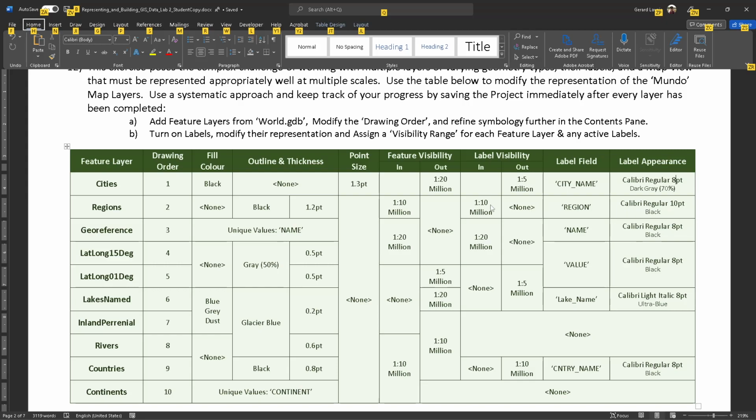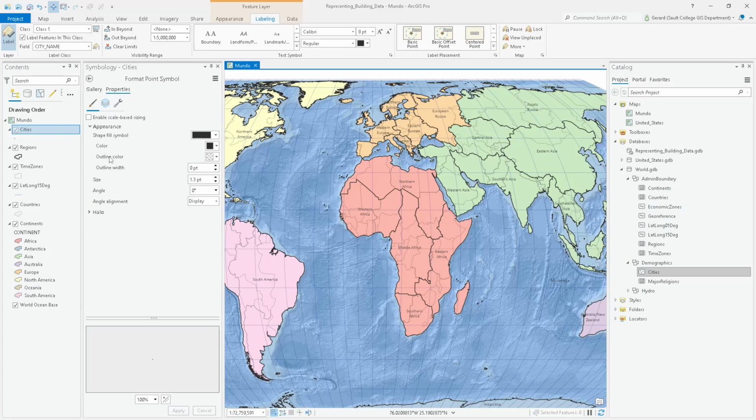But we want the labels to disappear when you zoom in, meaning that when we zoom in a little bit too far, we don't want to see what the region is anymore. We're going to want to see labels for the countries. So let's set that up, and we're going to do that at 1 to 10 million. And in fact, we want the whole layer to disappear at 1 to 10 million. So this is a visibility range that limits things when you're zooming in. So let's do that. And we're not changing the look of it, all we're doing is changing the visibility range.